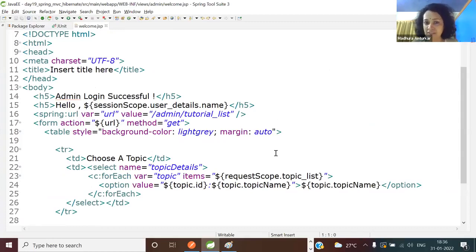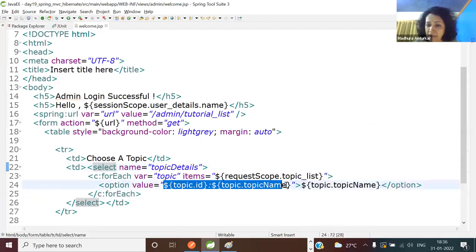Tomorrow morning, I'll revise this stuff. So here, only one request parameter I'm sending, topic details, but I'm embedding because I wanted to show you that this is also possible, topic ID as well as topic name, both here.